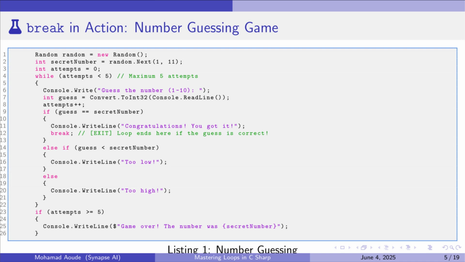Here is a simple number guessing game. Notice that as soon as the user's guess matches the secret number, we call break to exit the while loop immediately. If the loop finishes without a correct guess, we notify the user that the game is over.